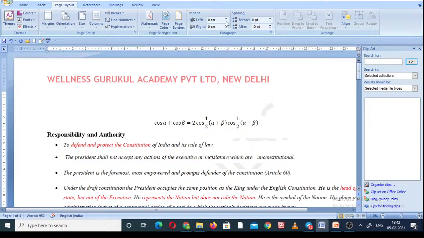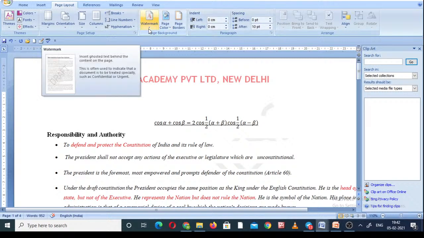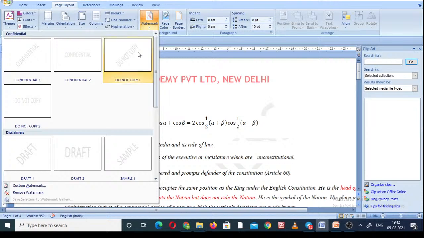So watermark is one kind of branding, one kind of advertisement. If we are giving any notes to participants or students, generally academies or tuition centers use this watermark for their advertisement. It will come in this format, downward to upward in the center of the page, like this: confidential, do not copy. If you want left to right, downward to upward, you can select any of the formats.